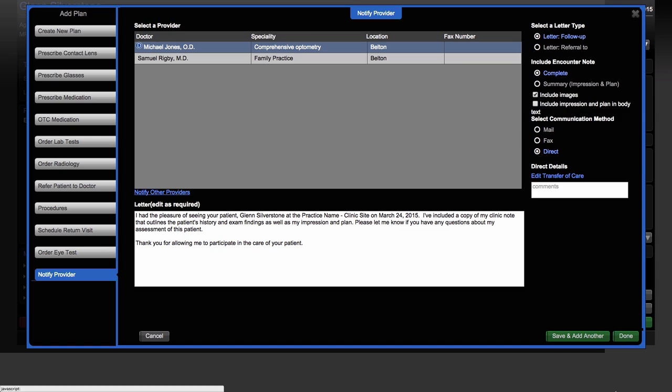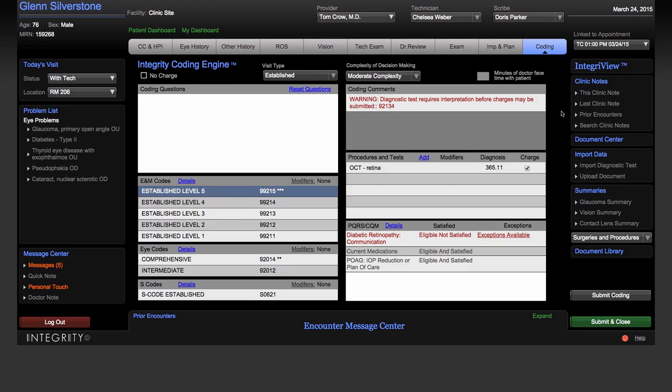The last step in this process is the coding. And based on all the information I have, the system has provided me with both the suggested E&M and I code that could be used based on the information I have charted for today's visit. I'm going to choose the suggested code, as highlighted with 3 stars.